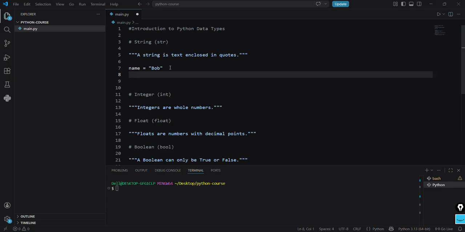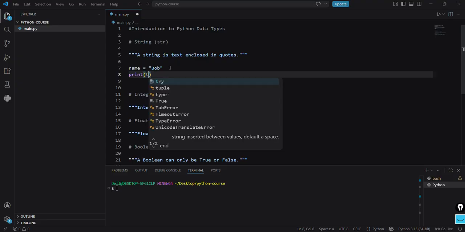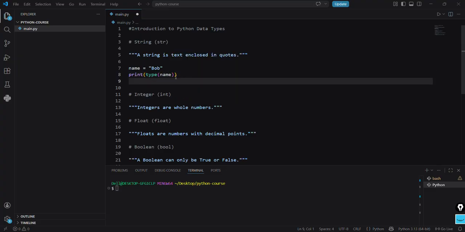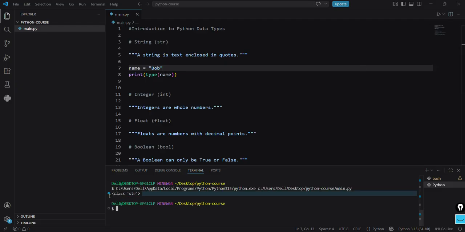So now to get the type of the value that is stored in this variable, we will use the type function in Python. We will say print type, and then we pass the name of the variable, which is name. So this one, the type will go to the name variable and get the value and get the type of that value. Let's see what is the type of that value. You should see this is a string. And remember, str is the abbreviation for string, okay?